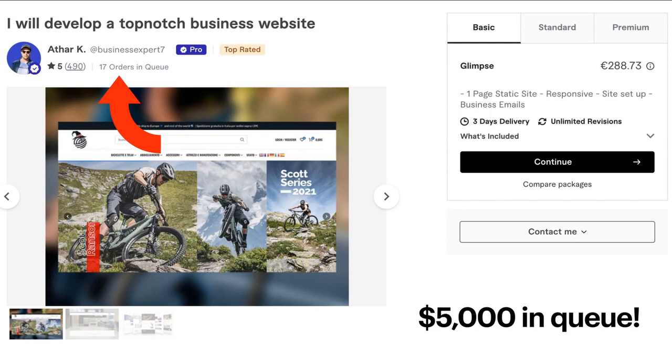Now, I want to show you here. Look what it says. It's the red arrow. Do you see that? It says 17 orders in queue. That means that he has right now 17 orders for a website of a minimum of €288, let's say $350. That's about $5,000 in queue of websites that he's creating for other people.